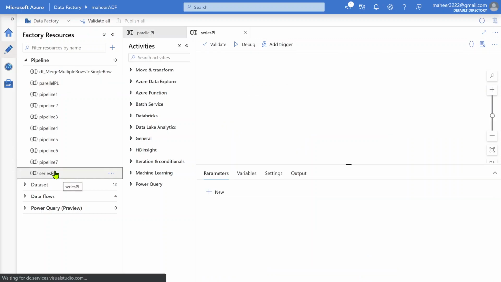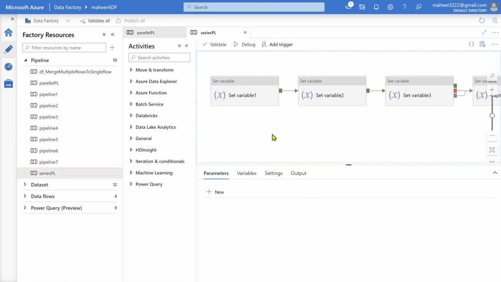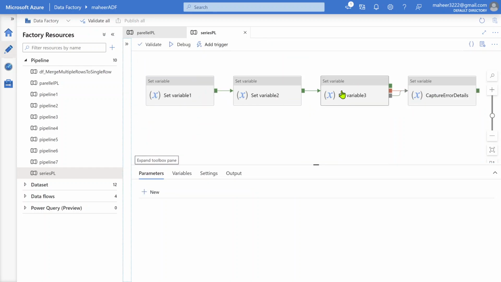And also we have discussed one more pipeline where it is like a series of executions. Think like these three set variable activities are your actual pipeline activities. If any of these three activities fails, then how to capture that failure as an error using only one activity and pass that error details to your stored procedure or to your email, whatever you want to do. So for the series pipeline, where activities are connected in series, at the last you can add the activity and connect it via on failure and on skip.